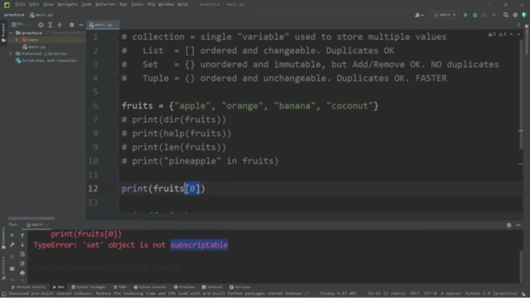We're not able to use indexing on a set because they're unordered, much like what we can do with a list or a string. We can't change the values of a set, but we could add or remove elements. Let's use the add method to add, guess what, a pineapple. That is okay. Orange, apple, pineapple, coconut, banana.